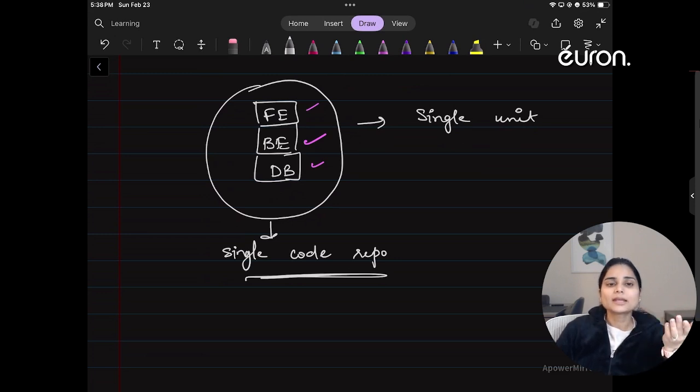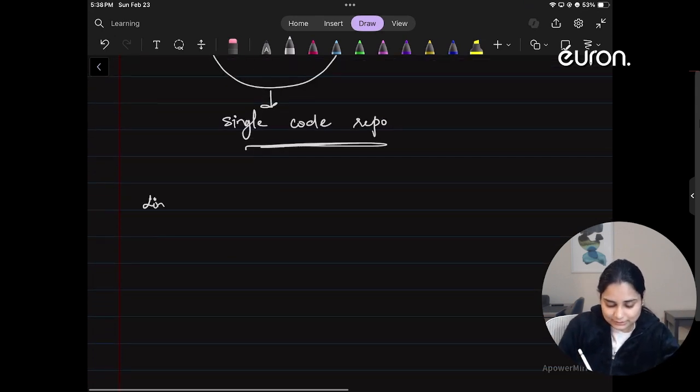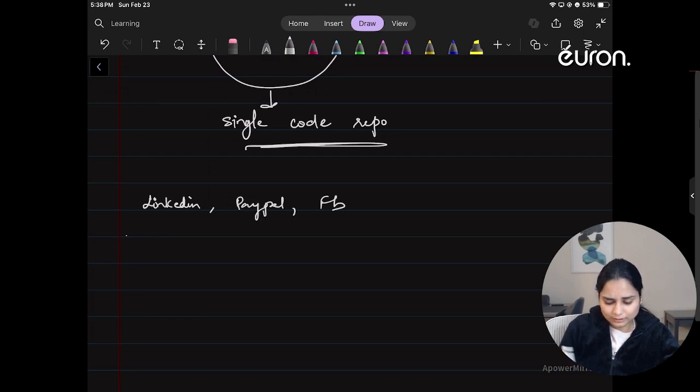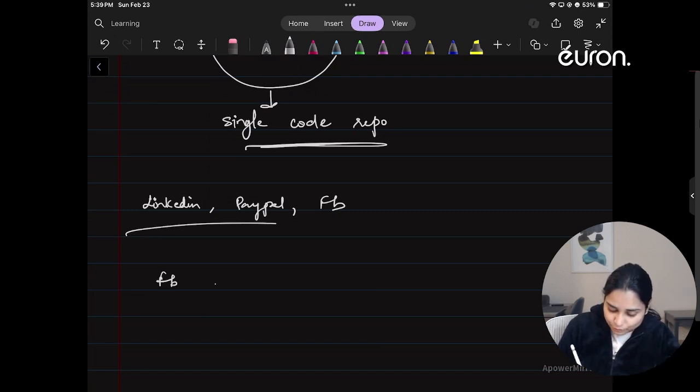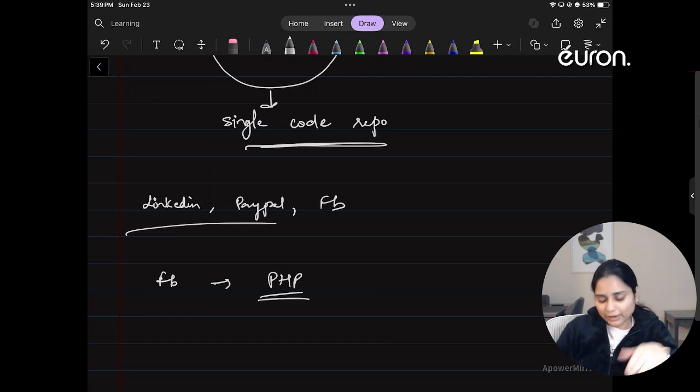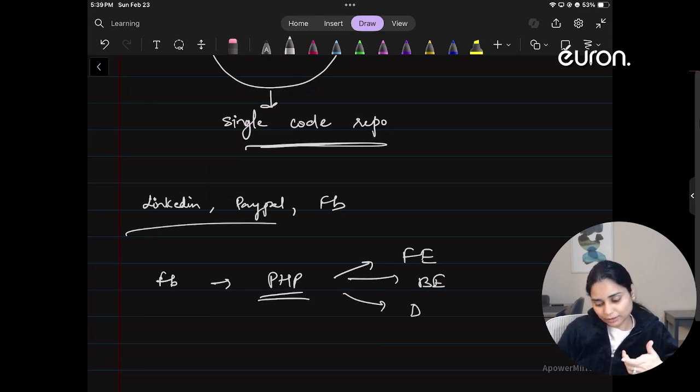Now let's take an example of some monolithic application. Let's take some well-known applications, like LinkedIn, PayPal, or Facebook. Initially, all of these applications were built using monolithic architecture only. Even Facebook was initially built on PHP, and this PHP provided support for the front end, the back end, and also the DB. With the help of PHP only, we were doing all of these things.